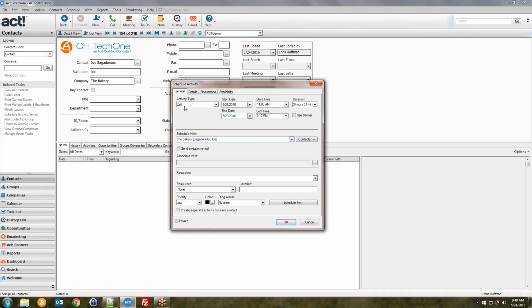For this call, we've got our activity type, a time and a duration, and now we need a regarding. The regarding field is your brief note. It's limited to about 255 characters, and you can type in what this call is about. Maybe it's just something brief, follow-up about request for quote.